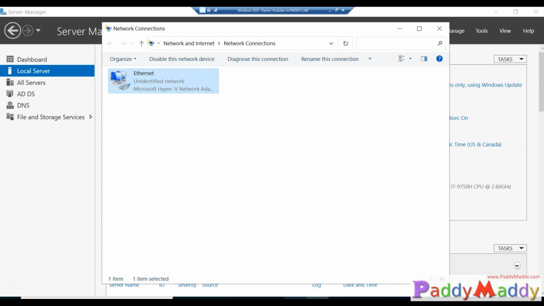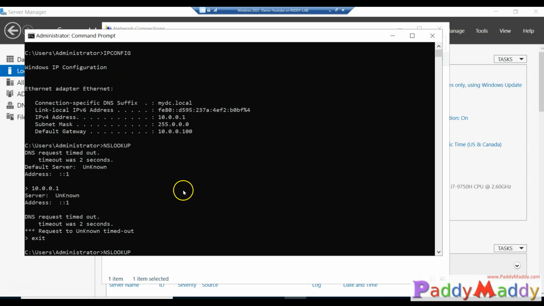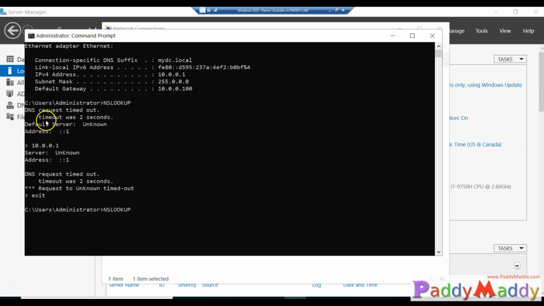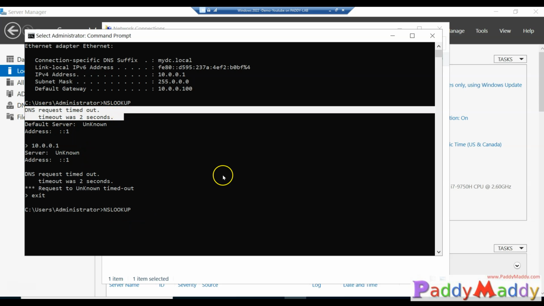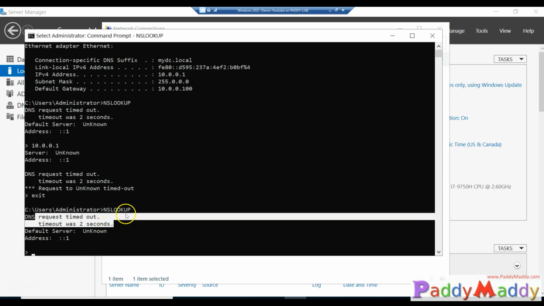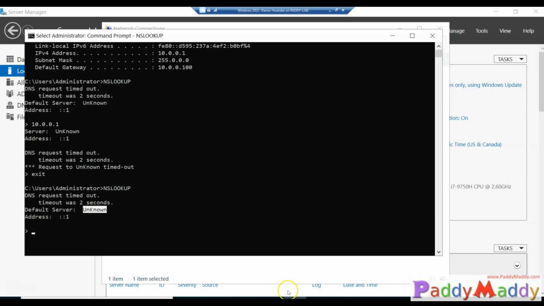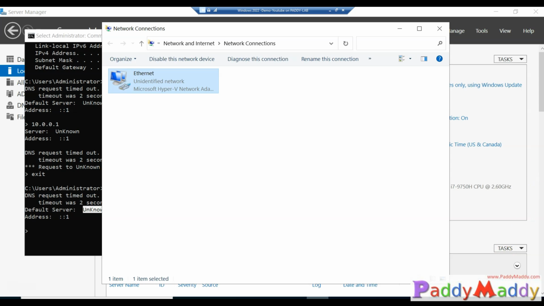I will not go into it here, but you could give the proper details of your DNS server. Now if I go back to my command prompt and try nslookup again, in the past you were getting a request timed out. Now let's have a look. You still got the 2 seconds of delay, and the default server is completely unknown. So let's have a proper configuration with the DNS.